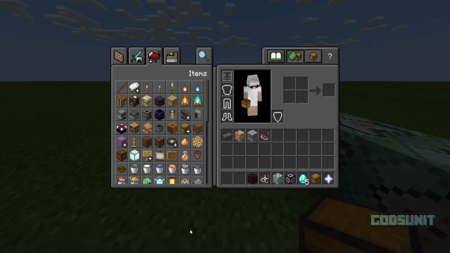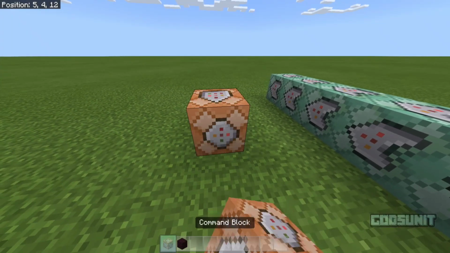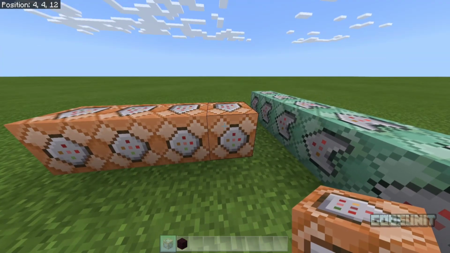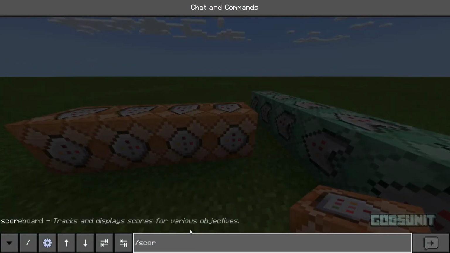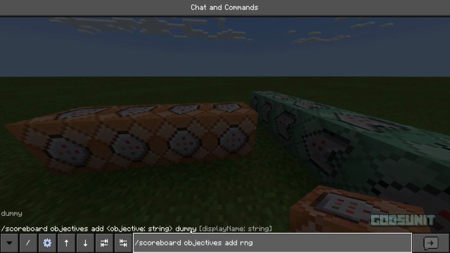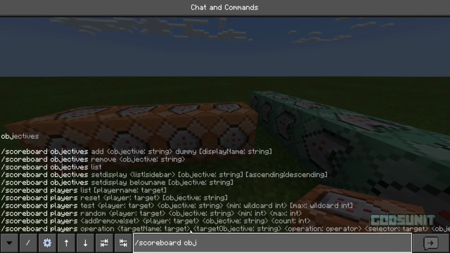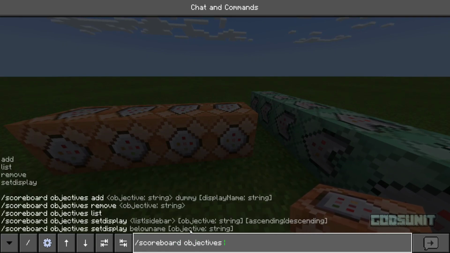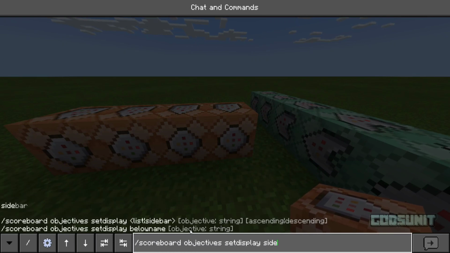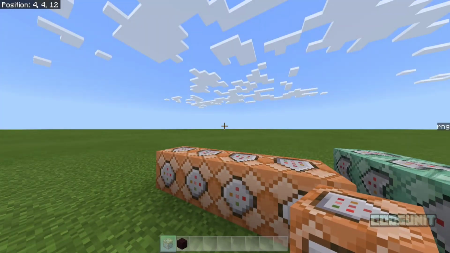So now that we have all of that, we're just gonna move all of this out of our inventory. And we are going to then set up a scoreboard. So /scoreboard objectives add RNG dummy. Right now we're just going to add it to the side of our screen so that we know it's working when it's set up. So how you do that is scoreboard objectives setdisplay sidebar RNG, and now we have RNG on the side.